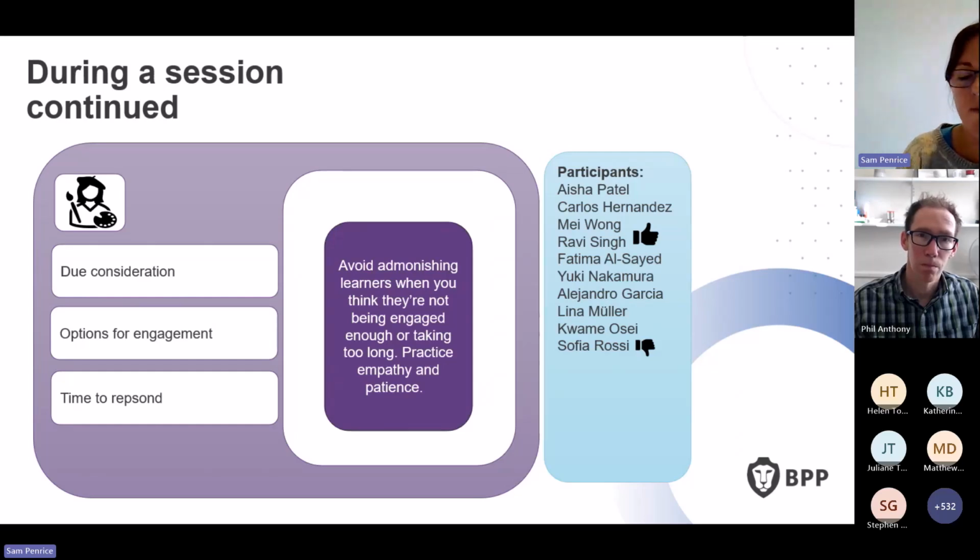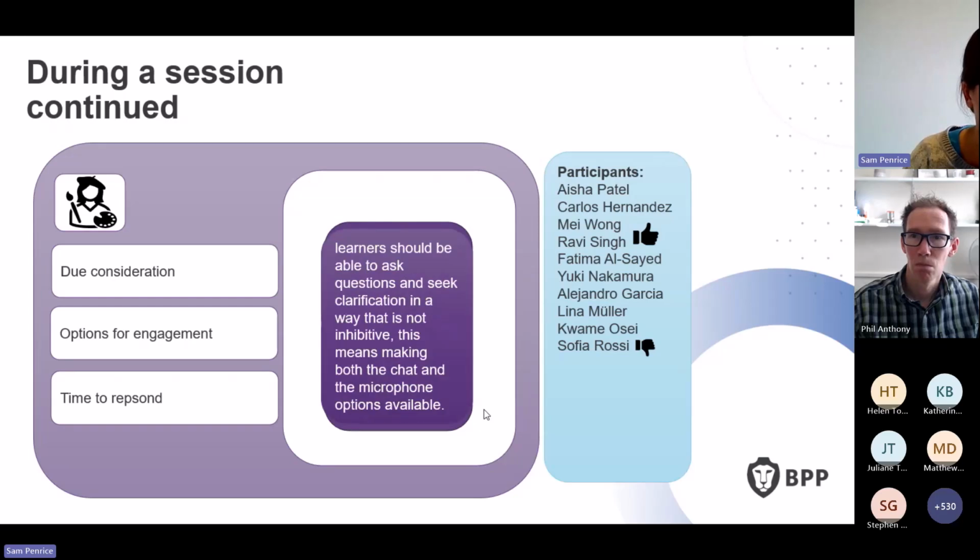So where you think that a learner is not engaging, don't ascribe motivations to that. It may be because they are struggling rather than they have left the room. Now, I'm not saying no learner will ever log in and walk off. It does happen, but try and just give them the benefit of the doubt of thinking maybe they're struggling. Okay? So empathy and patience.